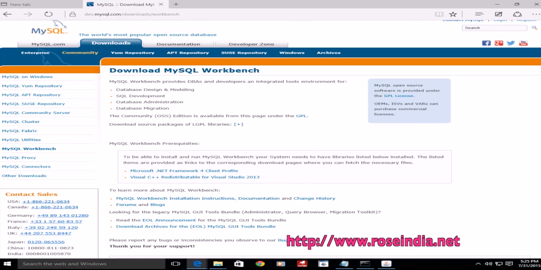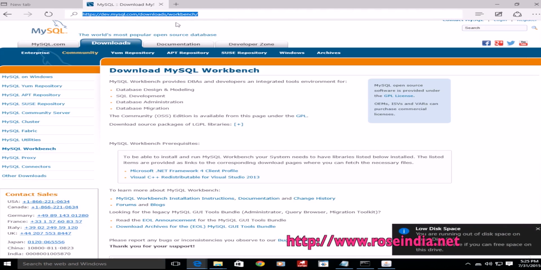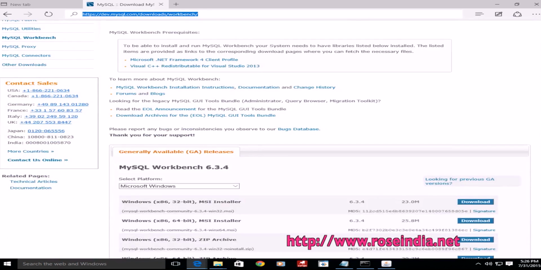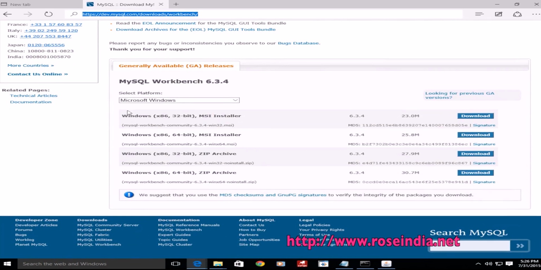I will explain how you can download the MySQL Workbench and then install it on your Windows 10 computer. So visit this website, dev.mysql.com/download/workbench, and then select the platform Windows, and we have these different versions that you can download. Since I am using Windows 10 64-bit, I will download this 64-bit version.